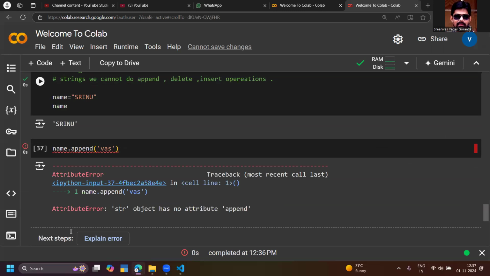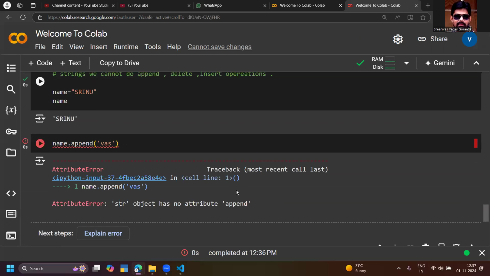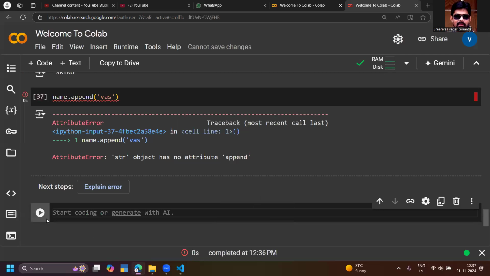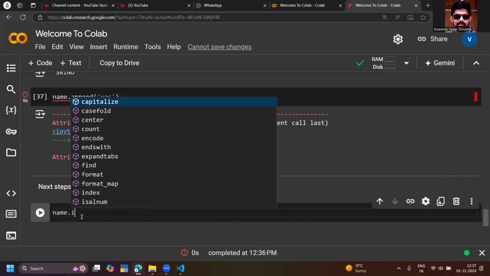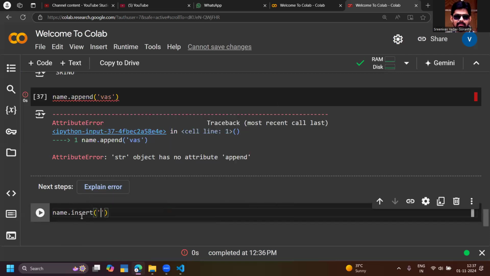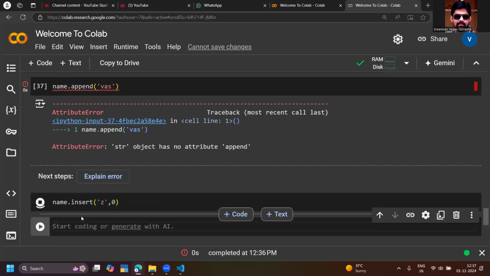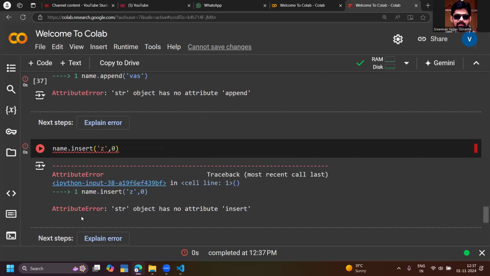Okay, now let me try to insert some value for the name. Name dot insert, I am trying to insert a character Z at index 0. So the insert operation also cannot be performed.